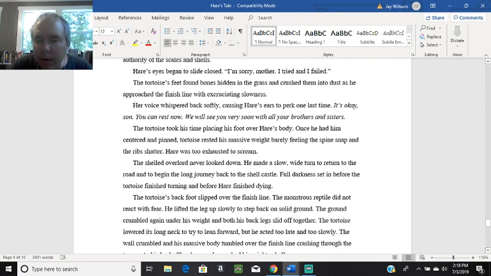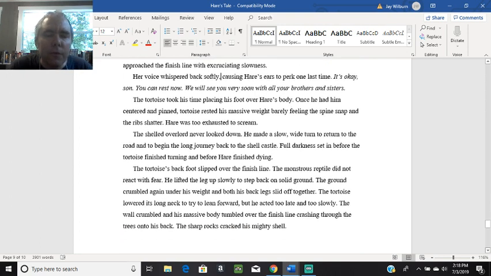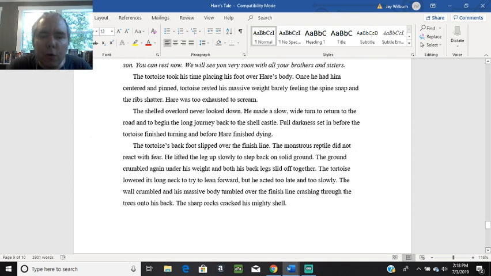So apparently Hare has lost his father, mother, and all his brothers and sisters. The tortoise took his time, placing his foot over Hare's body. Once he had him centered and pinned, Tortoise rested his massive weight, barely feeling the spine snap and the ribs shatter. Hare was too exhausted to scream. The shelled overlord never looked down.